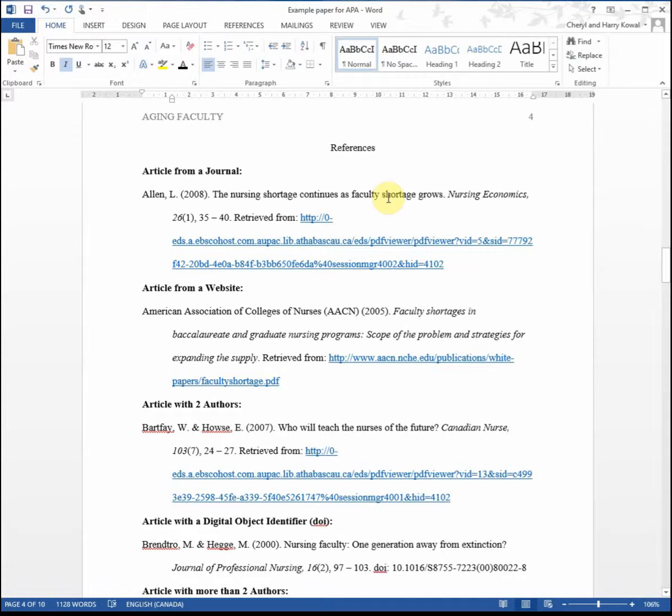Now, if you'll notice, the only word capitalized in the name of the article is the first word. Now, that would be different if perhaps there was a proper noun in there, like Canada or a proper name. Then that would be capitalized, but that would be the only reason. Period. Then the name of the journal in italics. The comma. The volume number is also in italics. And right after the volume number, you're going to put the issue number in parentheses, and it is not in italics. Follow it with a comma, then put your page numbers, period, and then retrieved from colon and your URL where you found the article.